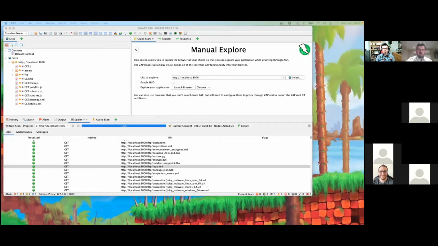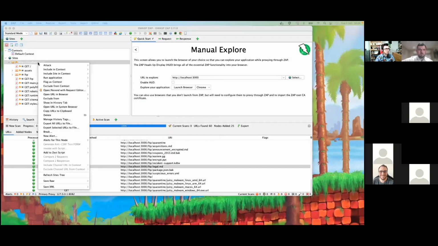So next, we want to make an attack. We're going to attack the root website, which is the folder of the localhost 3000. And the scan's going to go through recursively and attack all the pages that we found in our spidering and any manual exploration that we've been able to do. So if we right click this and click attack, and then we're going to do this active scan.